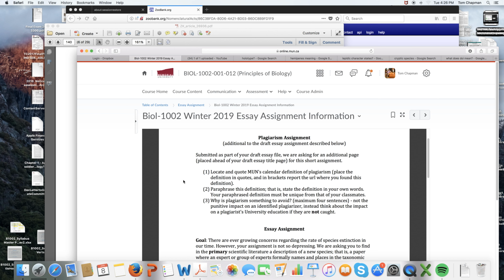Then, by reading it a few times, you're going to internalize your understanding of this plagiarism definition, and now you're going to paraphrase it. That means you're going to state it on this front page in your own words. You will demonstrate your understanding by paraphrasing here in this document. And so it must be unique from all your classmates as well. There's no one answer to this, but you need to demonstrate you understand paraphrasing.